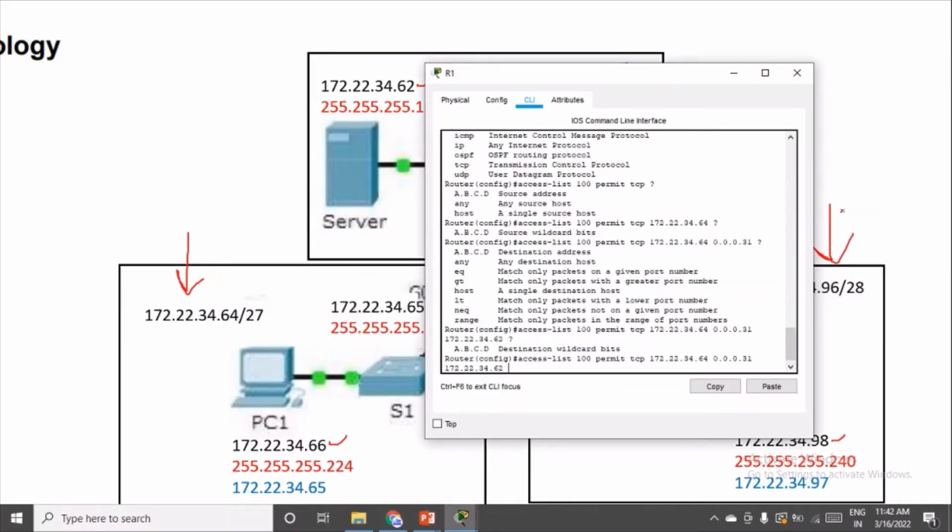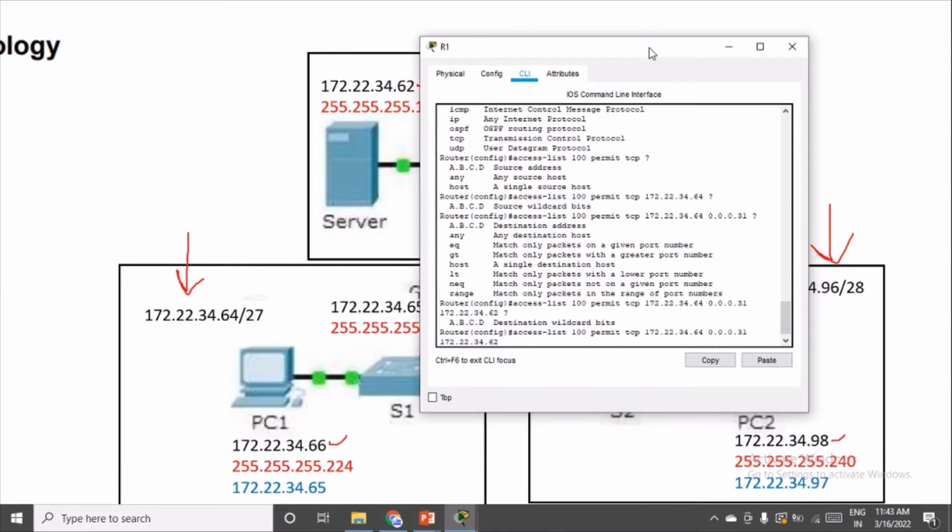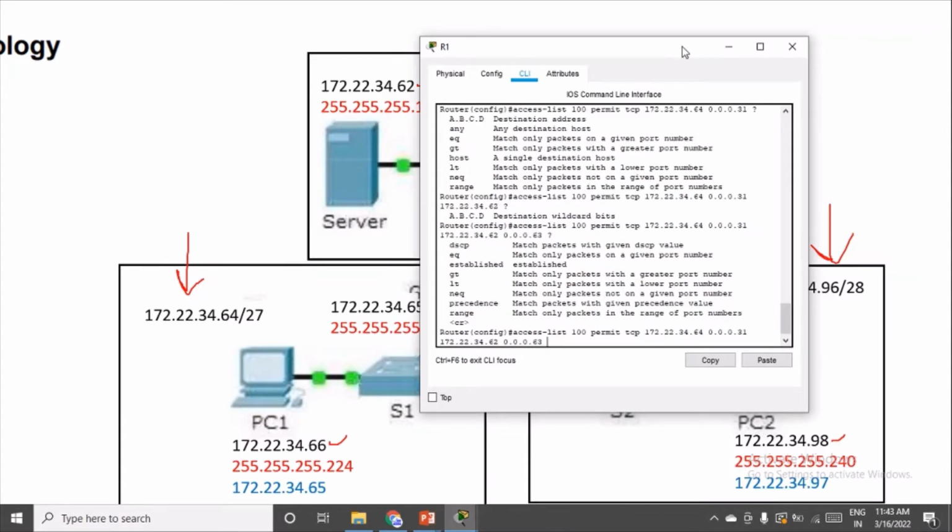Yeah, so it is asking me the destination wildcard bits. So the wildcard mask is 0.0.0.63, and then again ask what's next, question mark. Now they're asking: DSCP means match the packets with the given DSCP value, EQ means match only the packets on the given port numbers. Okay, so in that case we want to go with port numbers.